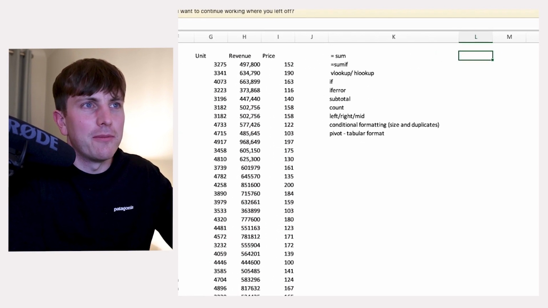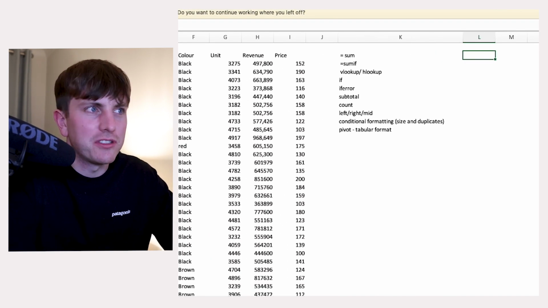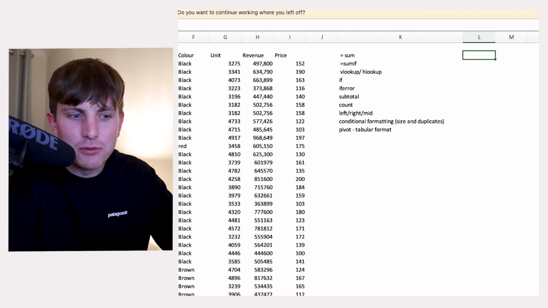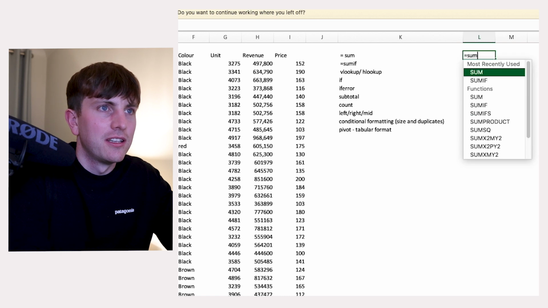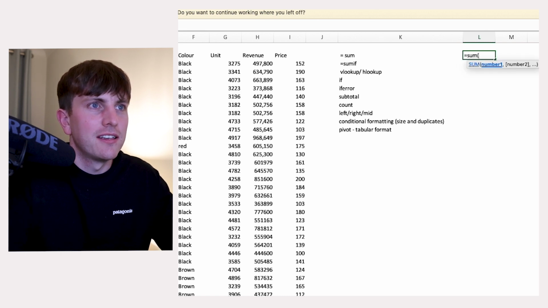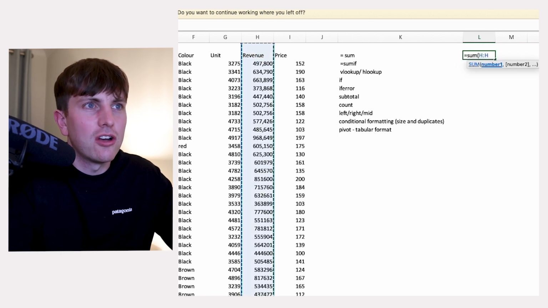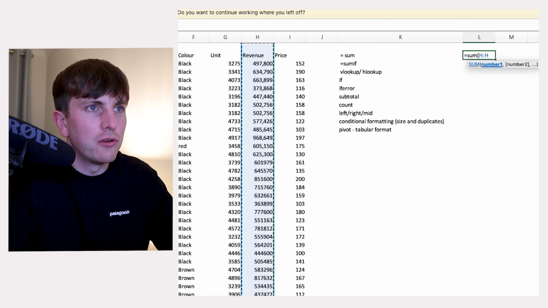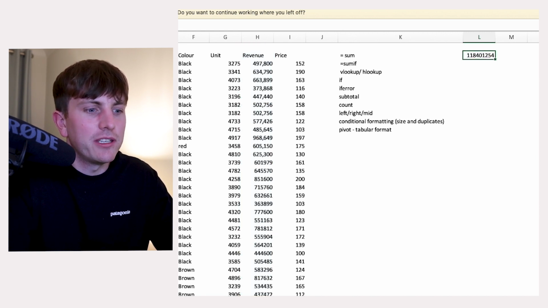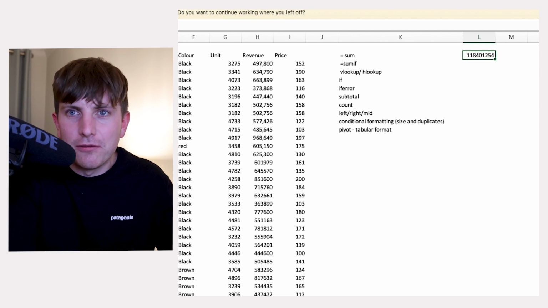First one, equals SUM. So this will be used when you want to sum up a certain column. So instead of having to go equals and then click on individual cells, you click equals, SUM, open brackets. And then what you can do is select the column by pressing Ctrl+Space. Okay, press enter and that will give you the sum formula.